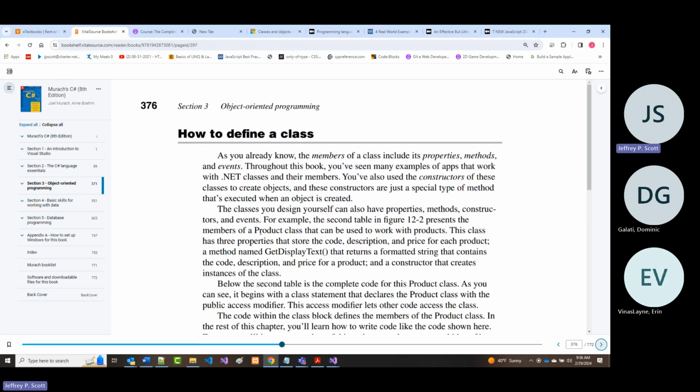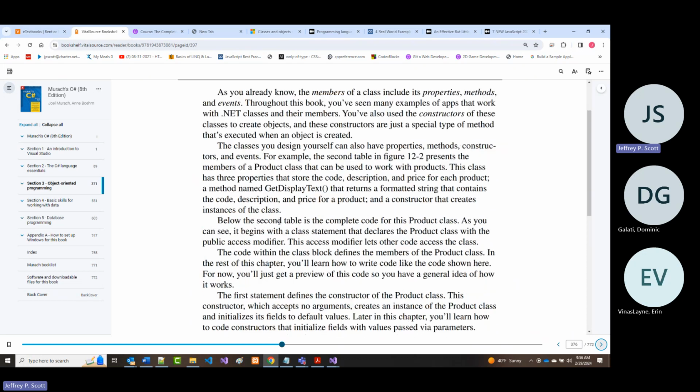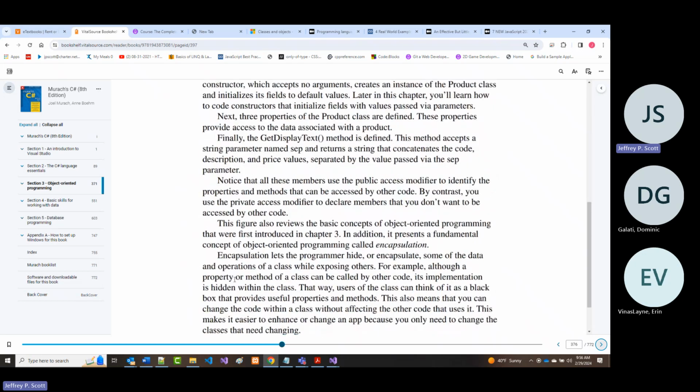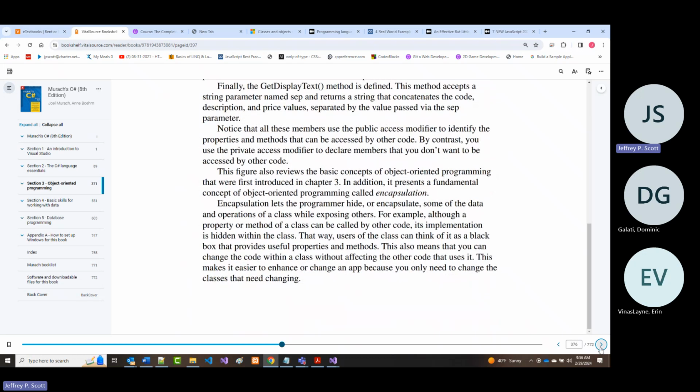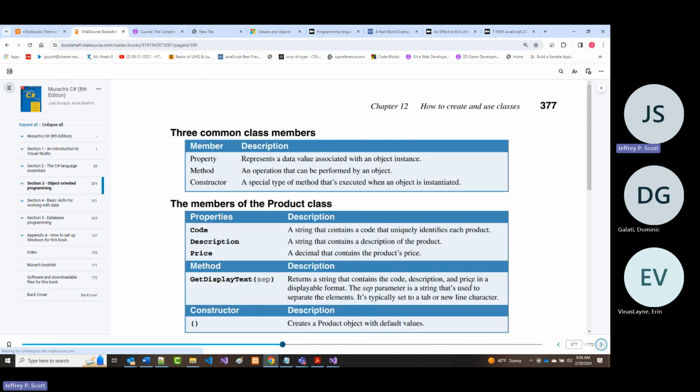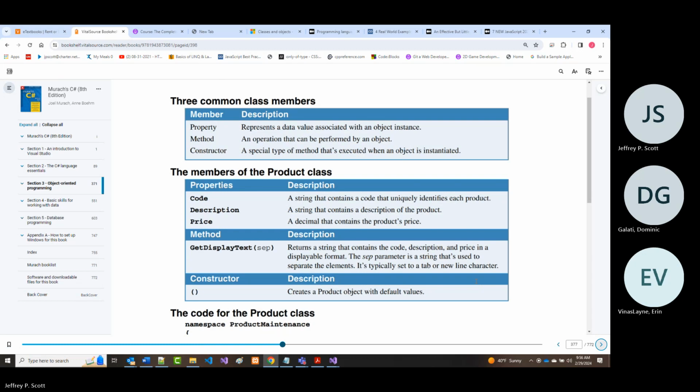So how to define a class. And they mention properties, methods, and events. And they talk about constructors. So rather than me reading to you, let's take a look at what they have in here. This is their definitions. I've already given you the definition of property, I've already given you the definition of method, and I've shown you now two different constructors.